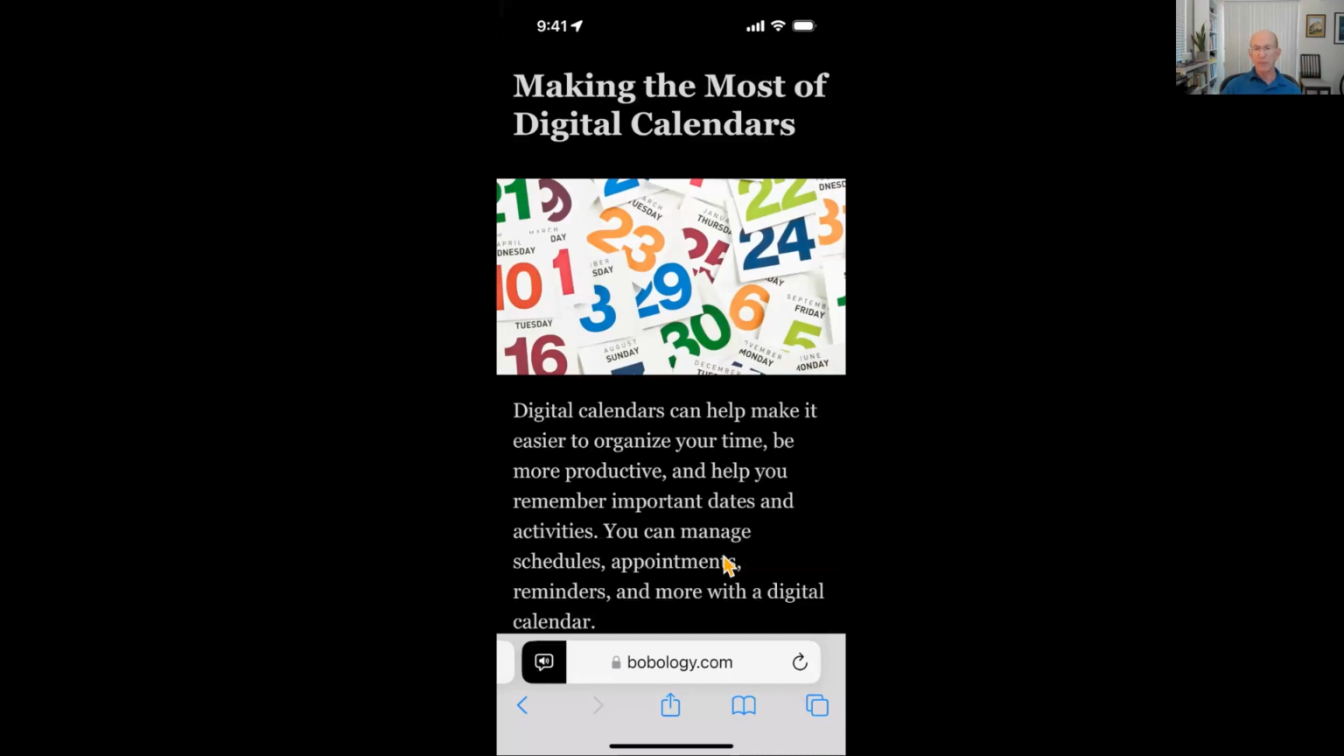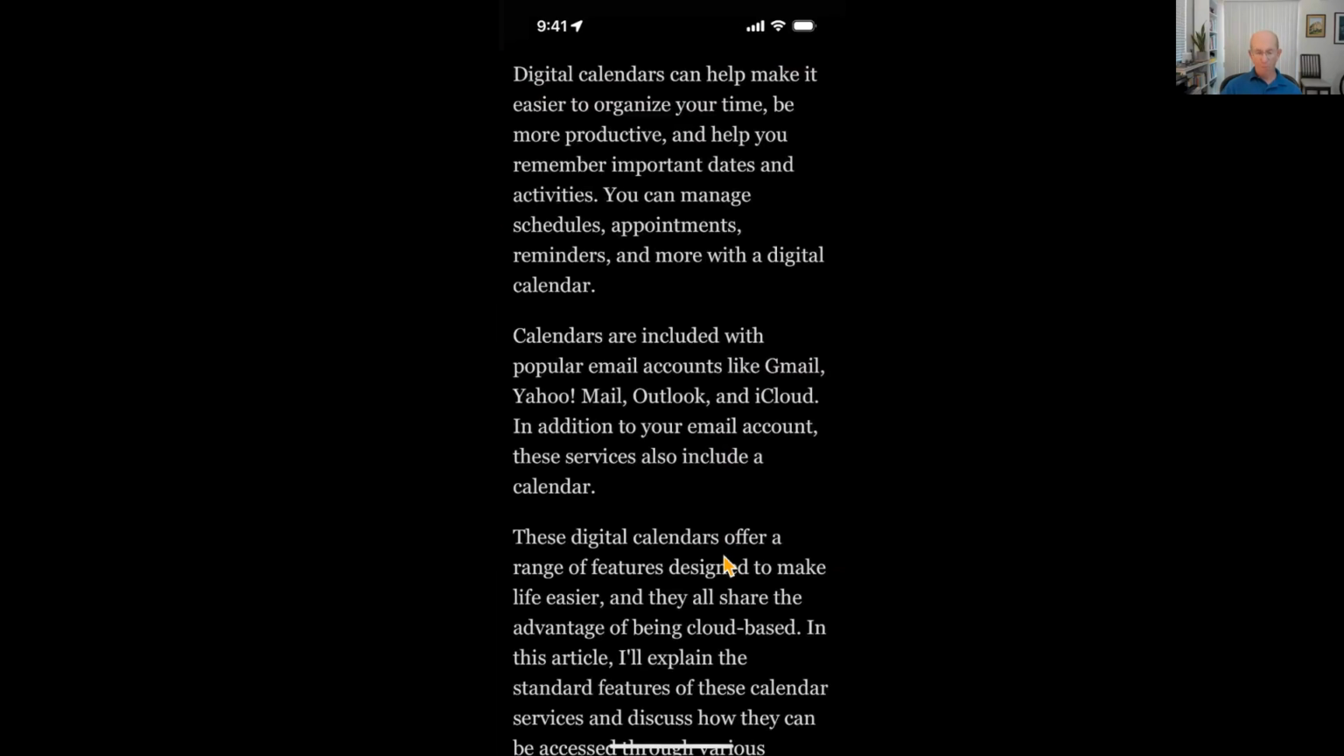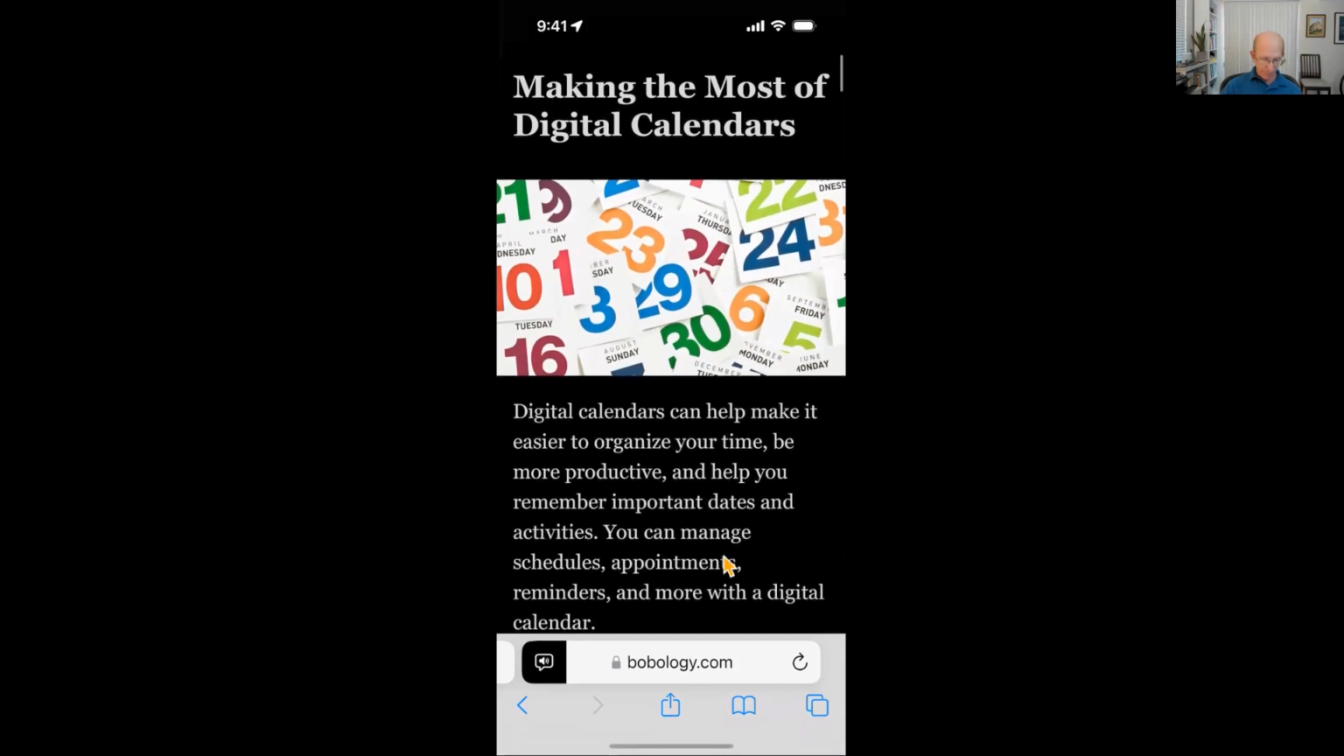resume speaking. You can manage schedules, appointments, reminders, and more with a digital calendar. Calendars are included with popular email accounts like Gmail, Yahoo, Mail, Outlook, and iCloud.